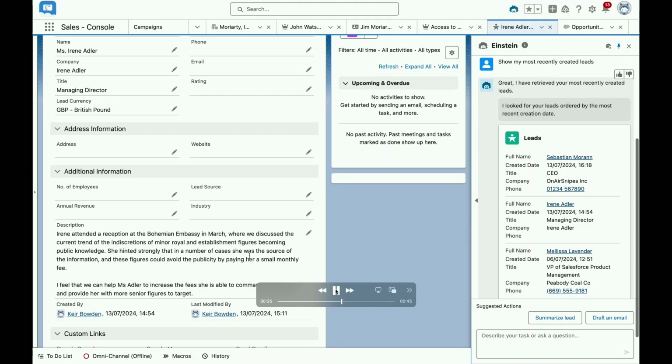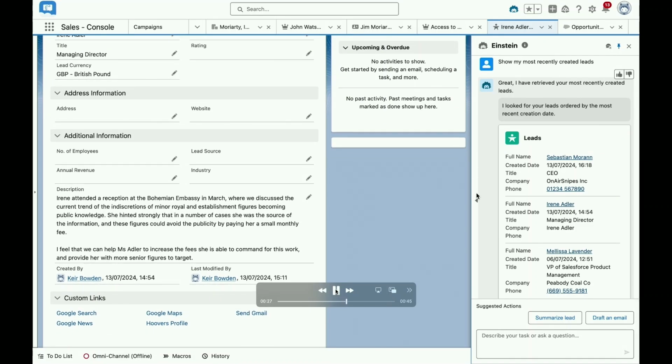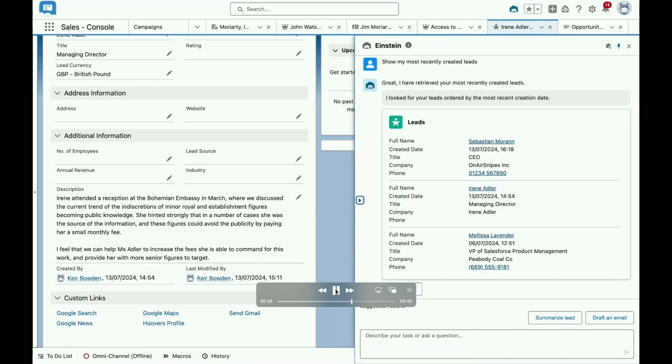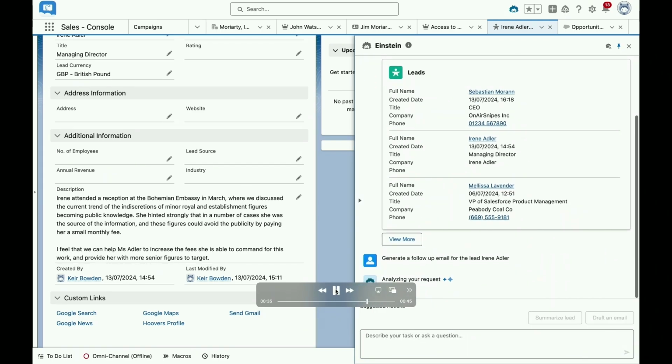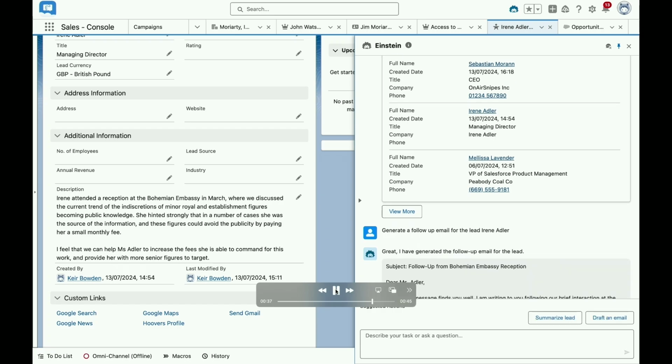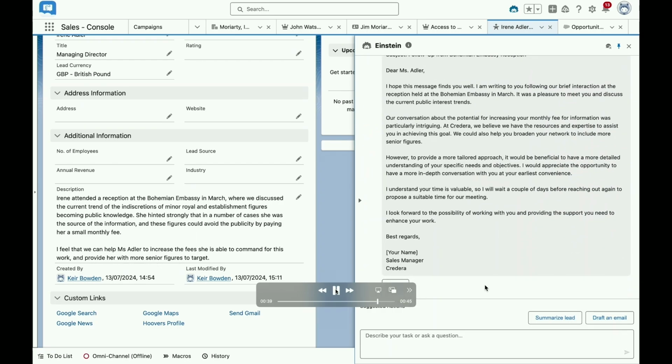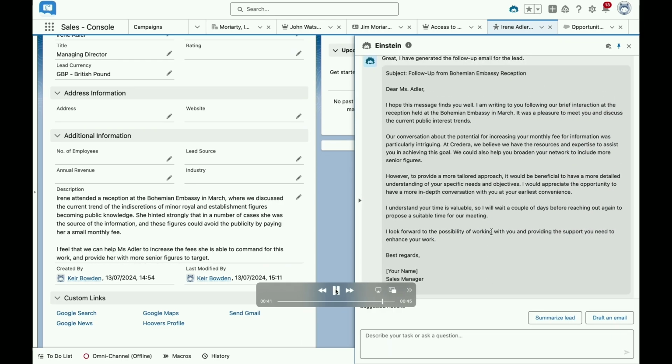We've had a meeting and we've got quite a good description. So that's quite useful. We can probably do something with that. We can probably create an email to follow up on that, what happened there. But I don't really want to draft that from scratch myself, so I just ask it to generate a follow-up lead based on the information that's there. And what we'll see here is, pleasure to meet you at the reception held at the Bohemian Embassy. Irene attended a reception at the Bohemian Embassy in March, so it managed to pull that kind of information out. A conversation about the potential for increasing your monthly information fee, that's in there as well.